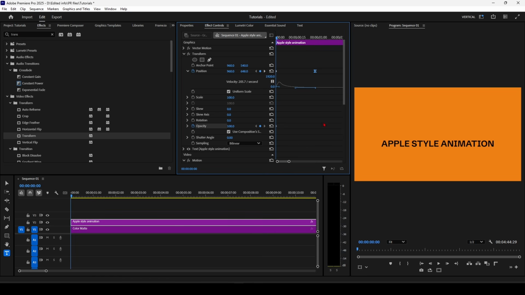Now, in the same way, give a keyframe to the opacity at the beginning. Going a little further, give another keyframe. Set the opacity to 0 in the first one, and keep it at 100 in the next one.